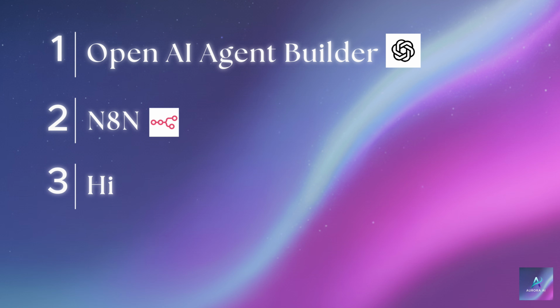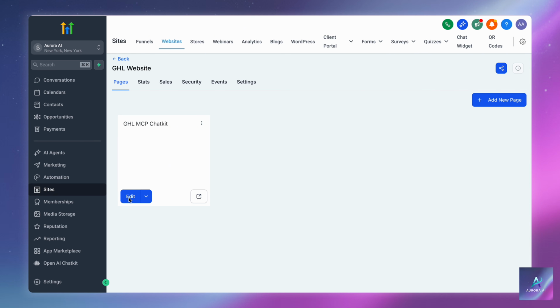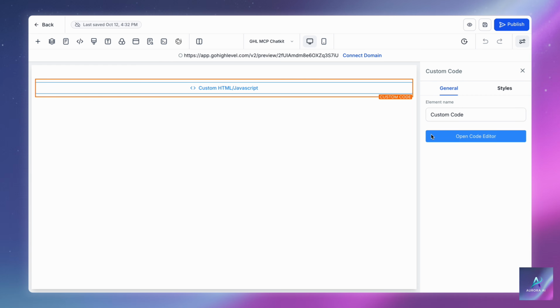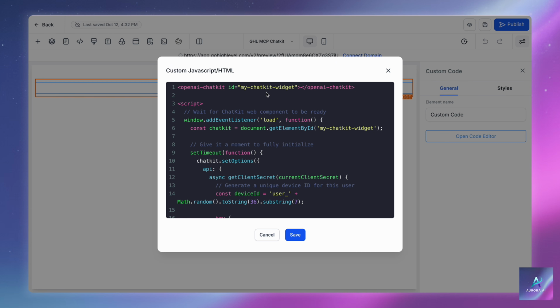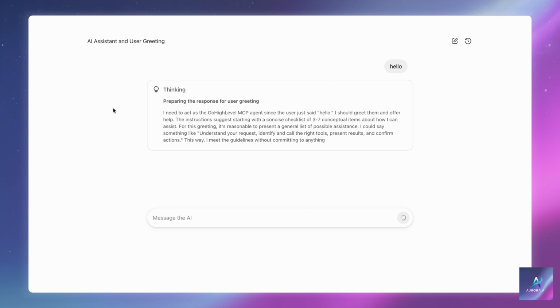Number 3 is Go HighLevel Website. This is the front-end deployment. This is where we host the Chatkit widget. Chatkit is OpenAI's embeddable, customizable chat interface that makes the entire AI experience look professional and native to your SaaS.